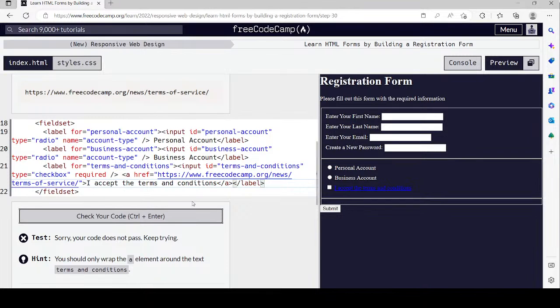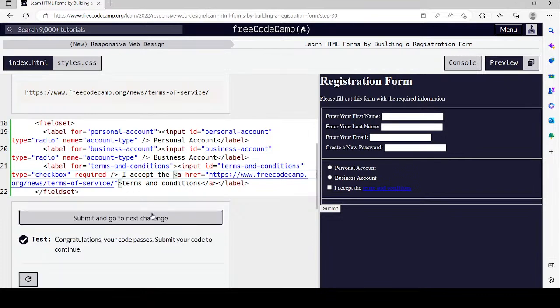Oh, okay. So they don't want it over the entire text. So what I did was I made this entire thing a link. So what they want is they want just terms and conditions to be a link. So I'm going to do something like this. And then put that before. And I think that's what it wants me to do. Alright, so it worked.